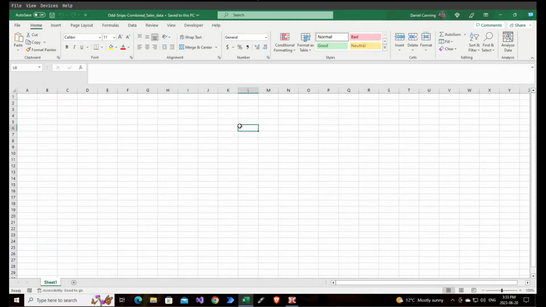Welcome to Oddsnips. Today I'm going to give you a very brief demonstration of the power of Power Query within Excel and how you can use it to combine a number of Excel spreadsheets from a single folder, and as new spreadsheets come in, if they're in a similar layout, they can be combined in with a simple click. It'll make more sense as we go through it and you can see what's happening.